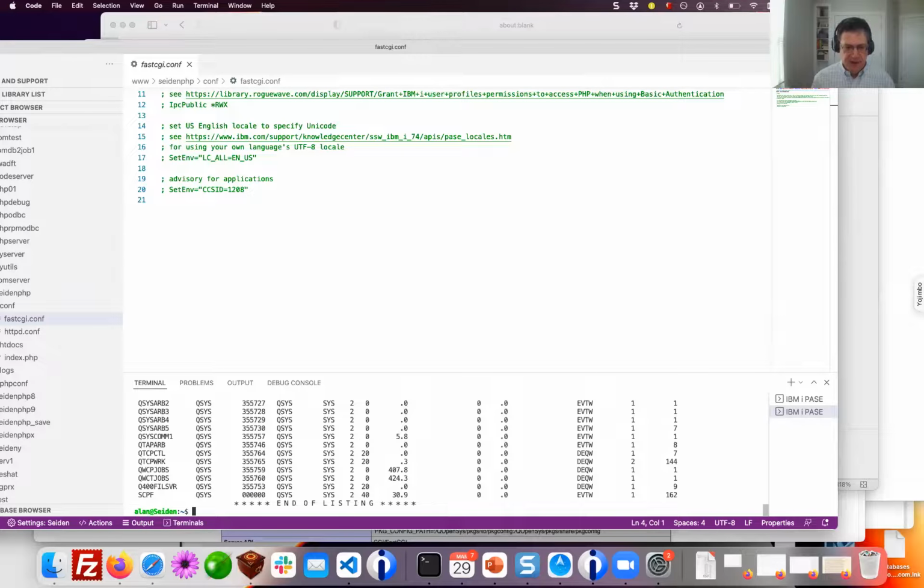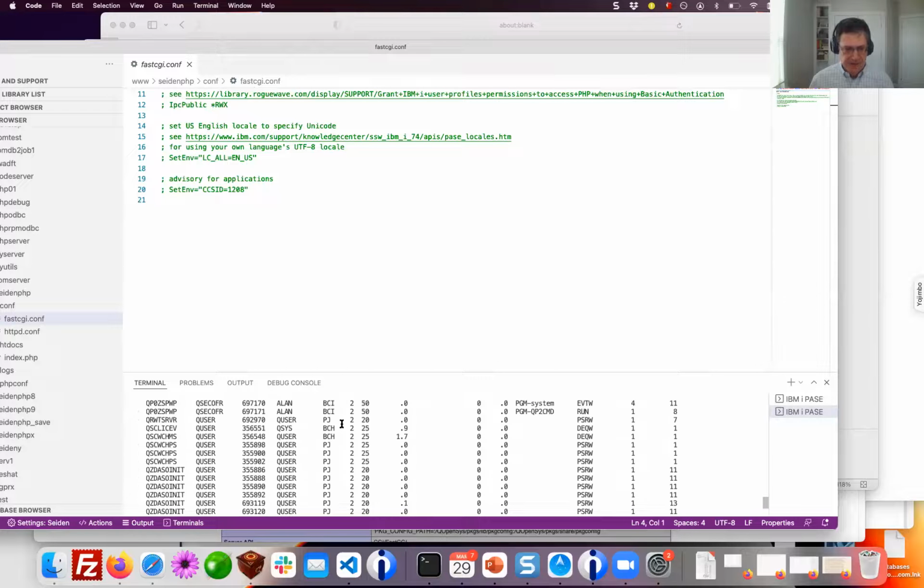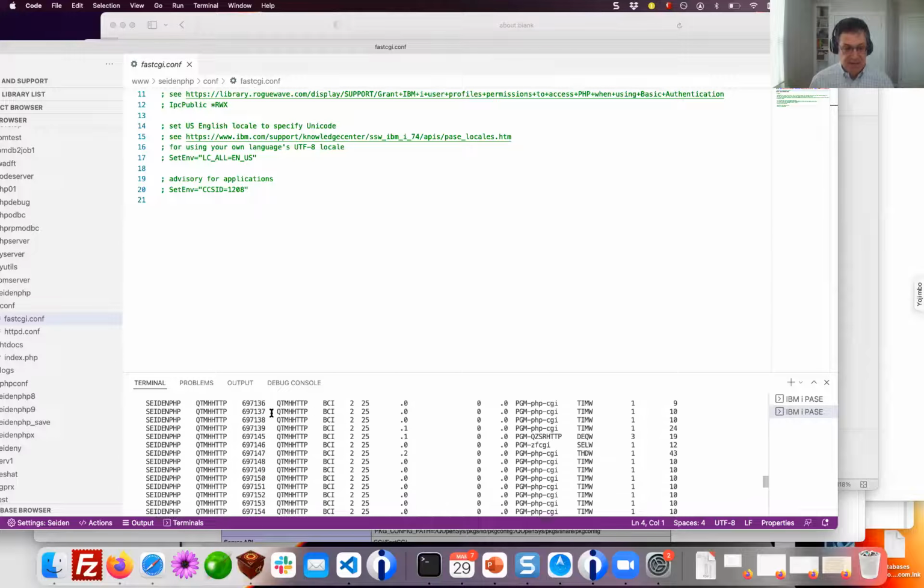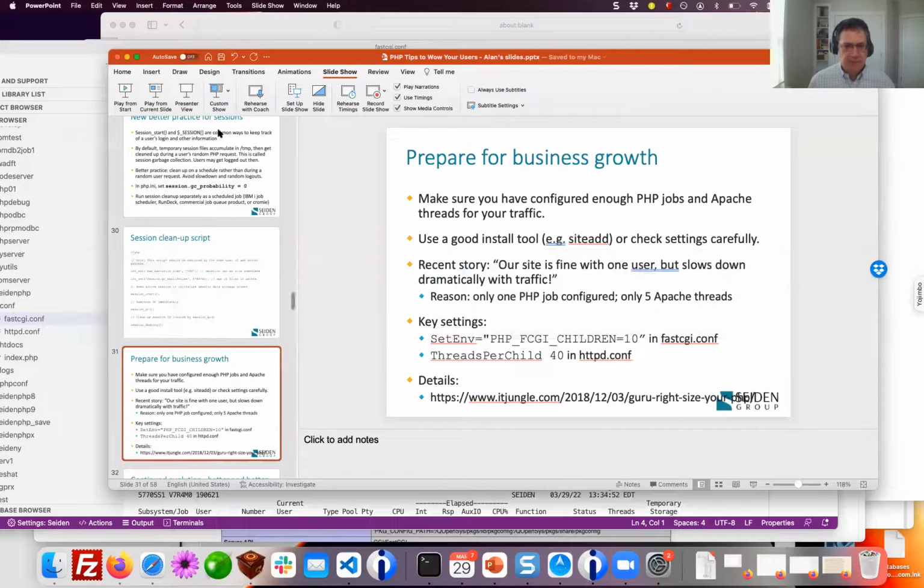I do a work active job. If I go through these, I should be able to see at least 10, here they are. You see Zend PHPs, because that's what I created before and ran. So we see a certain number of these PHP CGIs, 10 plus an extra one. That's what's running under here. That's how you determine that.